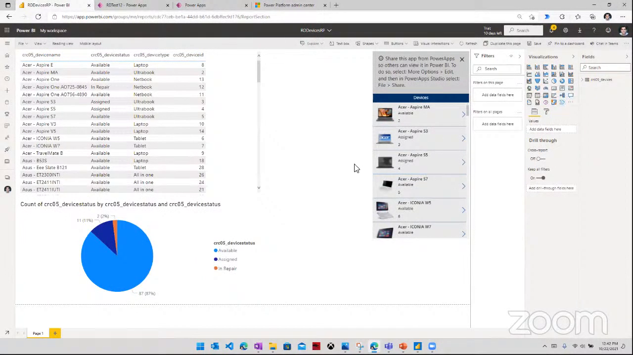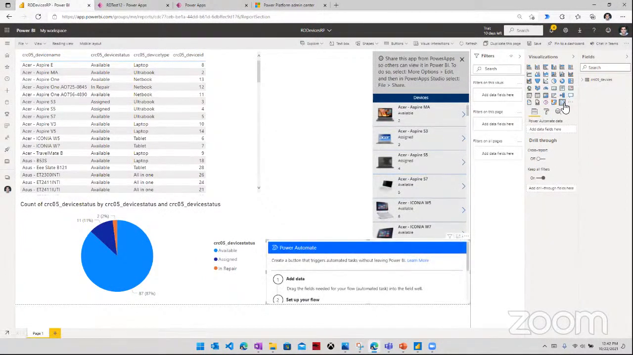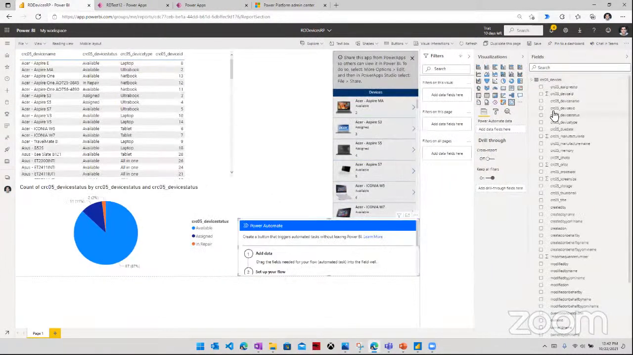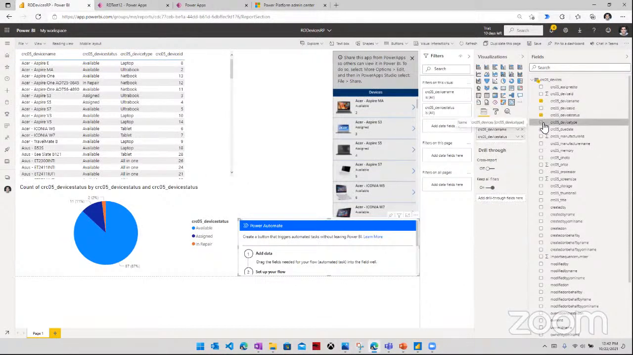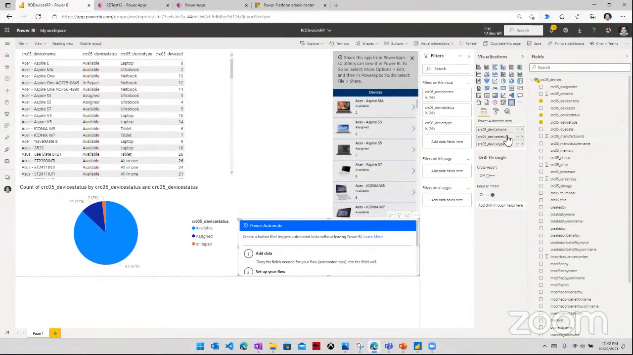We also have a Power Automate visual. So I'm going to connect to this. Same steps as Power BI. Connect to this, decide what you want to pass. I want to pass the device name, the device status, and the device type. That's it. Just want to pass these three pieces of information. Okay, you're passing this to this visual.